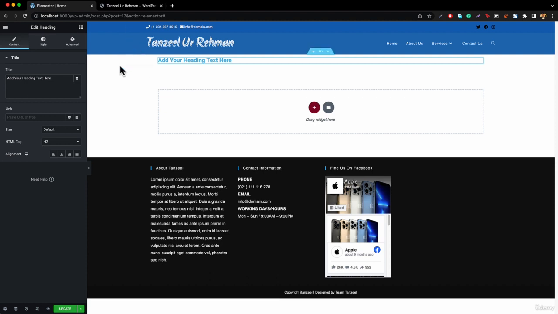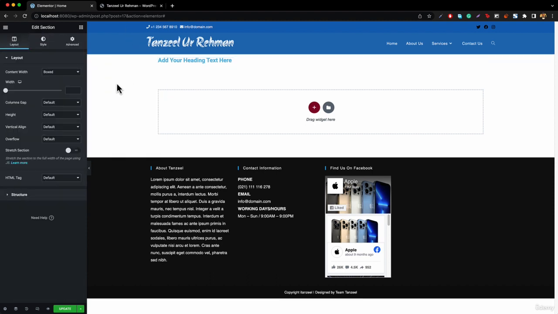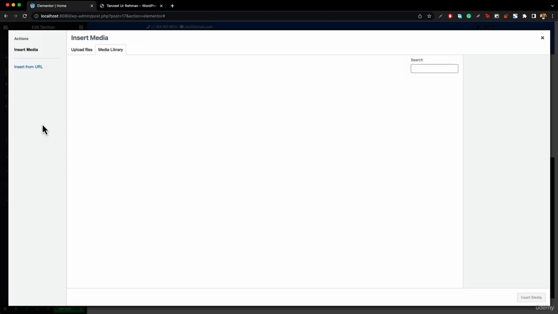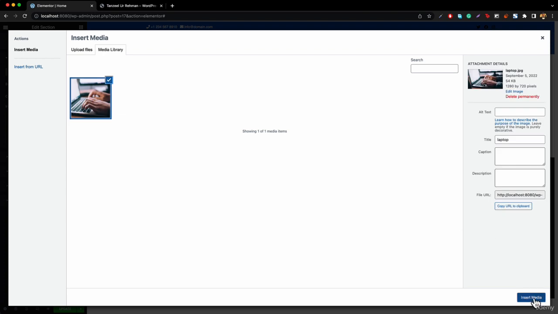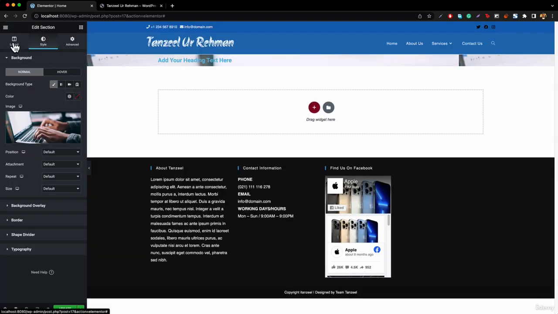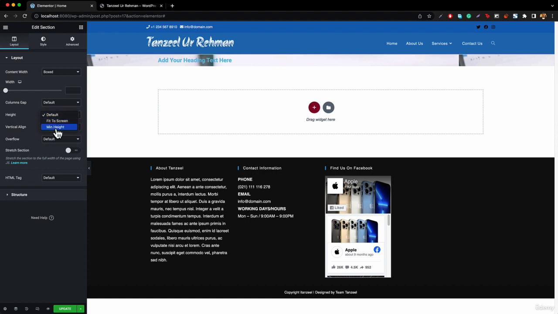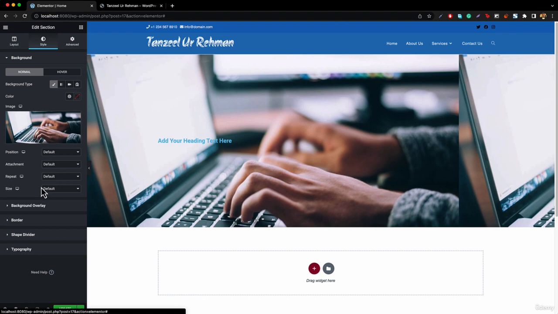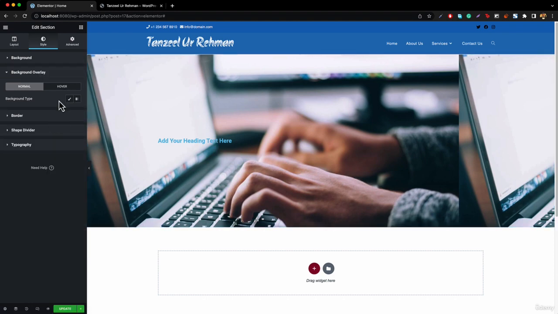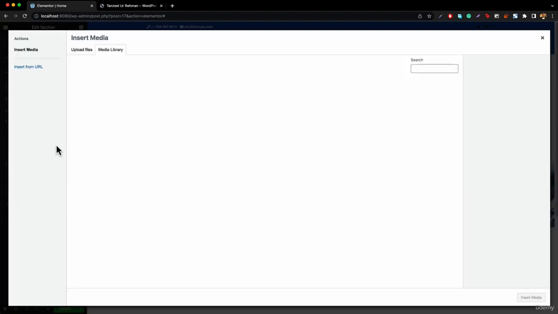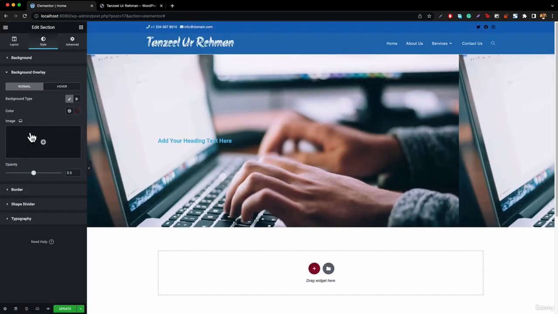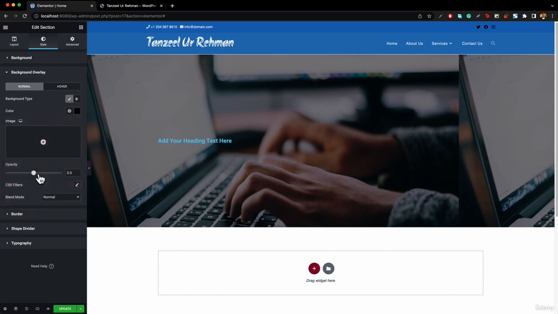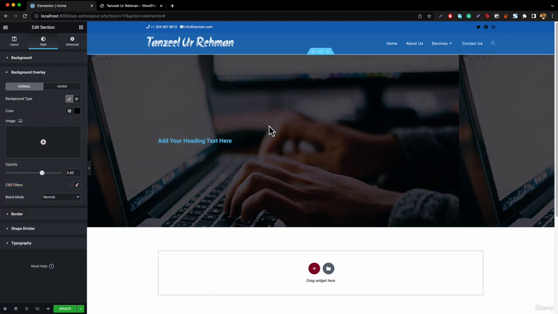Now I'll be applying a background image. So I'll be going into the style, going into the image, and uploading a background image. Now I'll go into the layout and set the height to have a minimum height, and I'll increase that a bit just like that. Now I'll be applying a background overlay. So let me go ahead and add that. I'll be actually using a black background overlay, and similarly, I'll also be increasing the opacity of that.